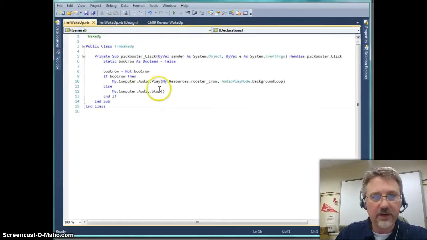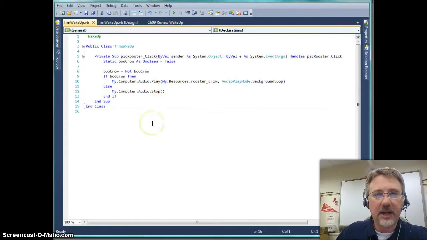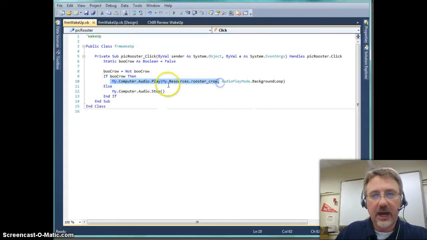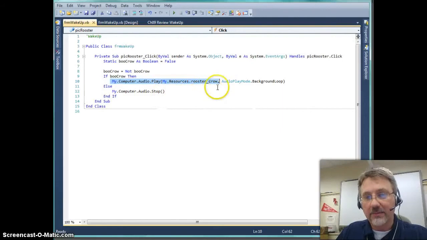If we go over here to the code on this, you'll notice obviously it was not a system sound, it is a sound file that I have uploaded into my resources folder. So I don't have to deal with any of the system sound stuff. I'm doing a different thing here than I was with the system sound class. To do this, I just have to type in My.Computer.Audio.Play, and then in the parentheses, I can type My.Resources.the file name.